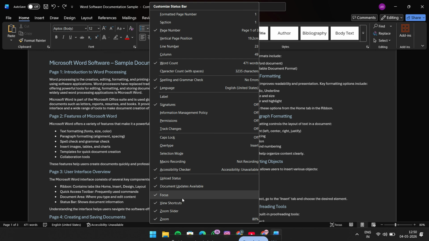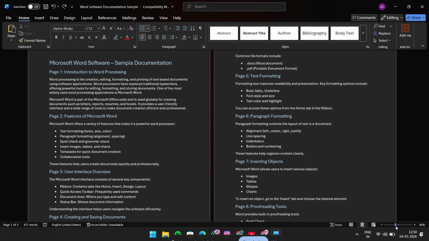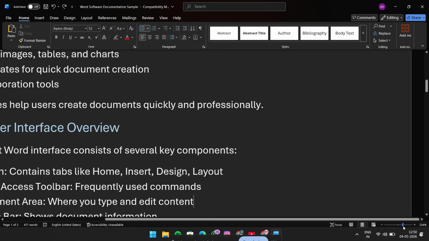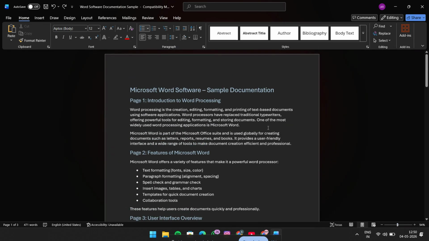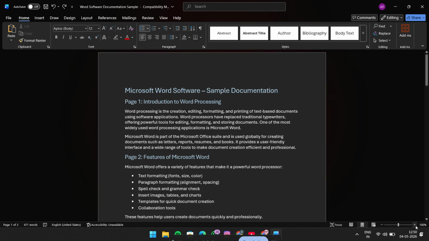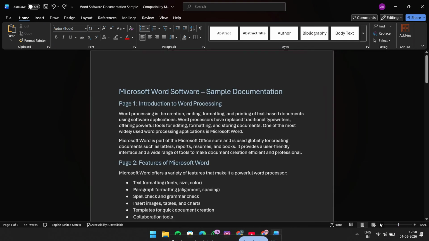Another useful tip is to use the zoom control on the status bar. On the right side, you will usually find the zoom slider, which allows you to zoom in or out of your document quickly. If the text feels too small, drag the slider to the right. If you want to see more of the page at once, drag it to the left. This is much faster than going through the View tab every time.